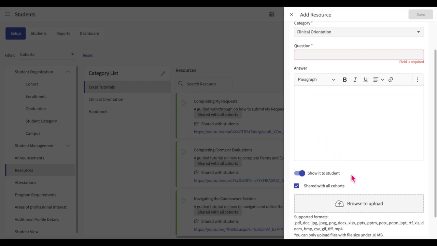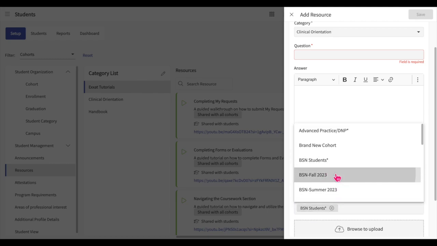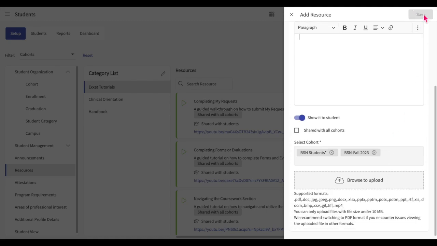After you have provided your resource, you can indicate if you want the student to view it. If you do not want your students to view this resource yet, deactivate the Show to Student bit. You can always go back and activate the Show to Student bit later to provide your students this resource. Lastly, you will indicate whether you would like to share the resource with all cohorts of students. If you would like to share it with specific cohorts, uncheck this box, and select the specific cohorts you would like to share the resource with. Once you are done, go ahead and click the Save button to add the resource.